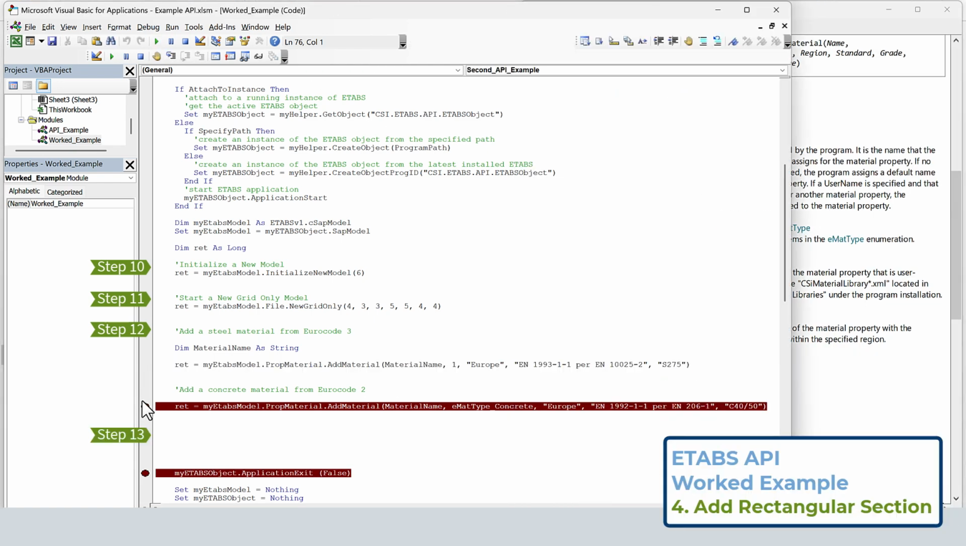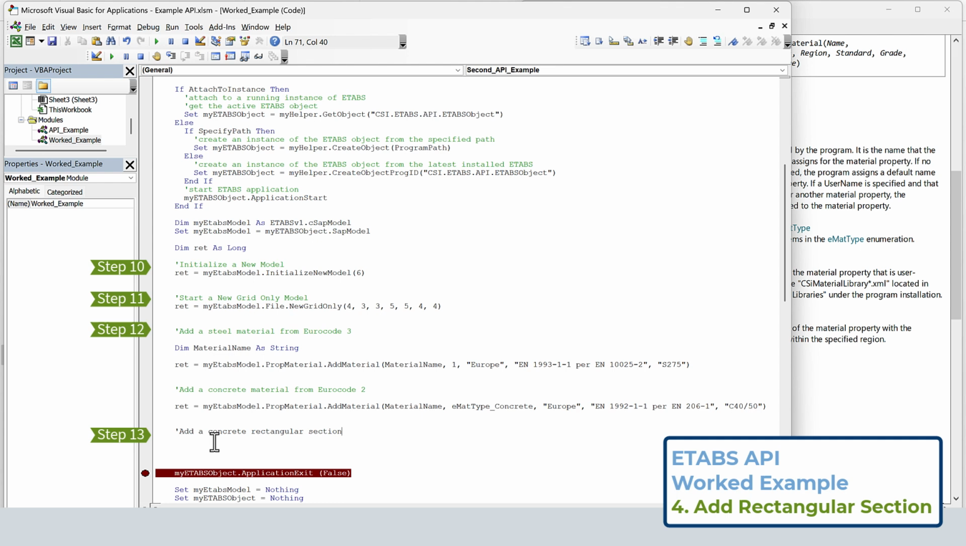Let's add a few comments on the code, so it will be easy to read it at a later stage. The next operation we want to show you how to perform through the API is creating a rectangular concrete section. We will use the same example of the interactive database, shown in the previous lecture, the C30x40, using the concrete material we just added from the database, the C4050.